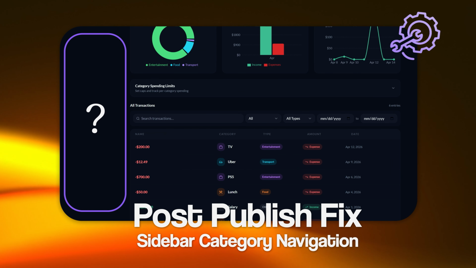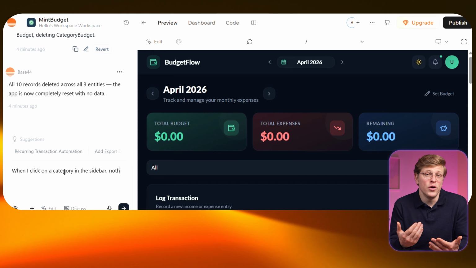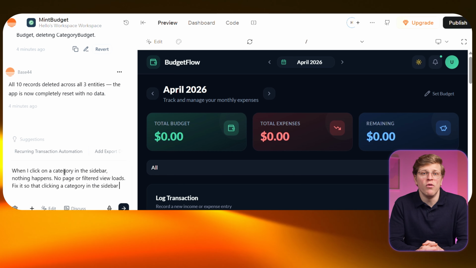Post-publish fix, sidebar category navigation. Now, after publishing the app and testing it live, I found one more issue. Clicking on the categories in the sidebar was not doing anything. No filtered view loaded, and there was no visual response at all. I also noticed that the categories listed in the sidebar did not exactly match the ones available in the log transaction form dropdown, which would have caused inconsistencies in the data. So I submitted one final prompt to address both at once.